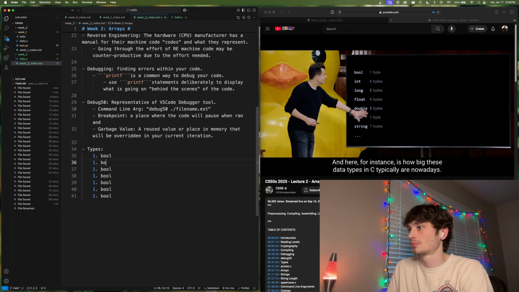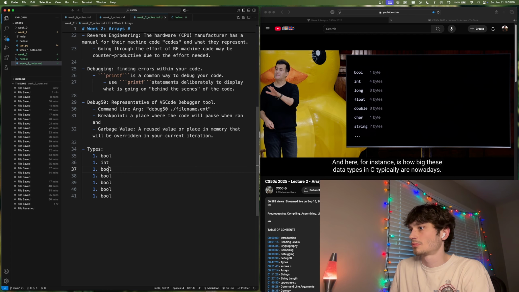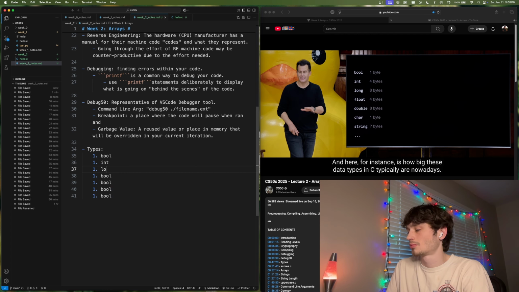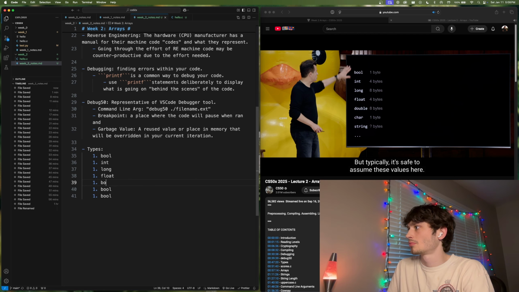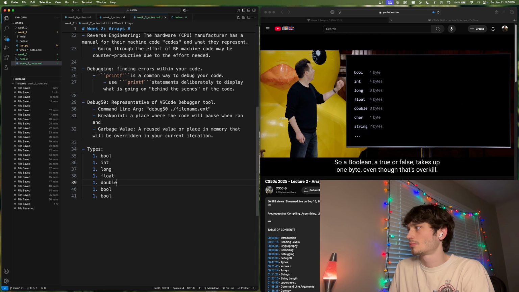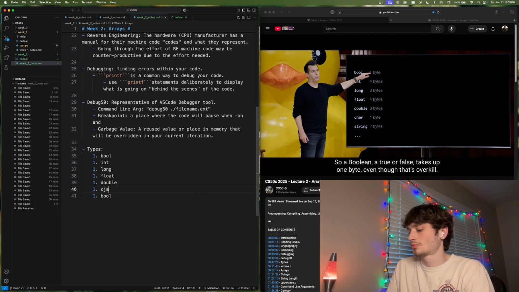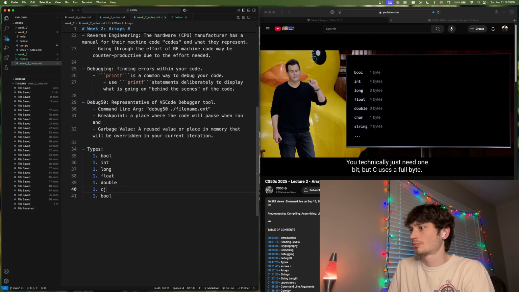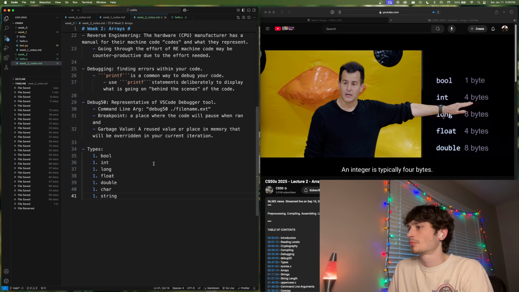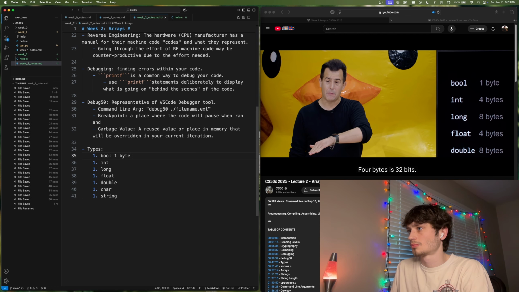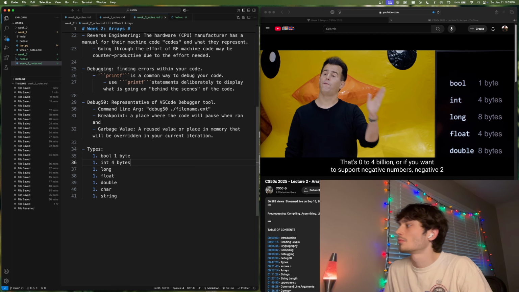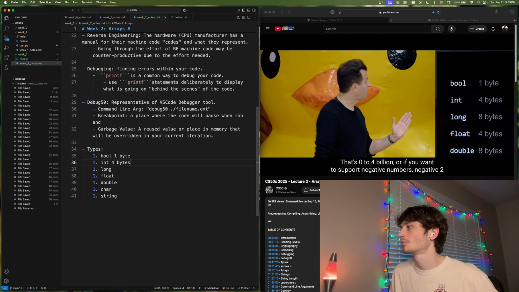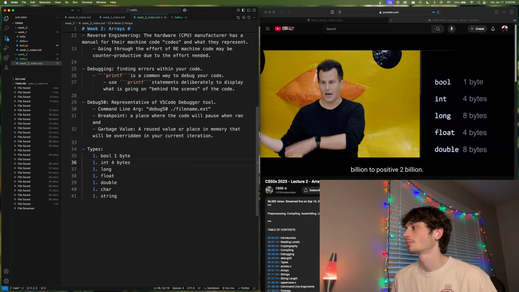And here, for instance, is how big these data types in C typically are nowadays. Technically, it varies by computer or device, but typically, it's safe to assume these values here. So a Boolean, a true or false, takes up 1 byte. Even though that's overkill, you technically just need 1 bit, but C uses a full byte. An integer is typically 4 bytes. 4 bytes is 32 bits. That means you can count from 0 to 2 to the 32nd power. That's 0 to 4 billion. Or if you want to support negative numbers, negative 2 billion to positive 2 billion.